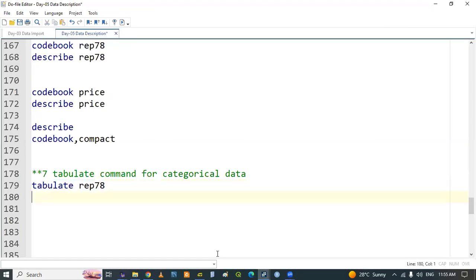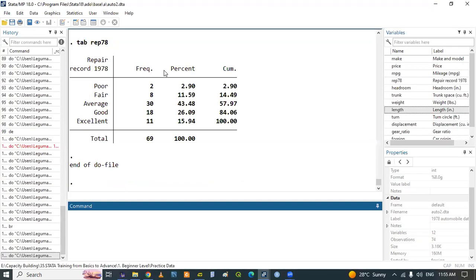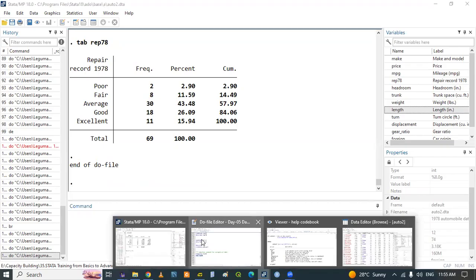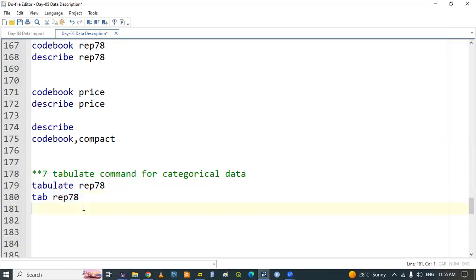Or simply you can write this as tab rep 78. Like this. And if you need to tabulate more than one, you can say tabulate this, then foreign. If you do this, this is cross tab, cross tabulation.